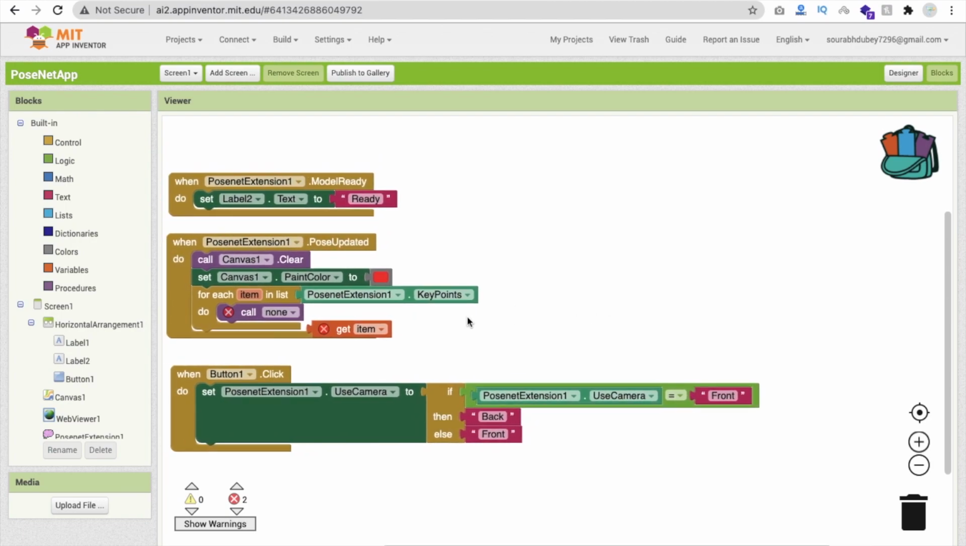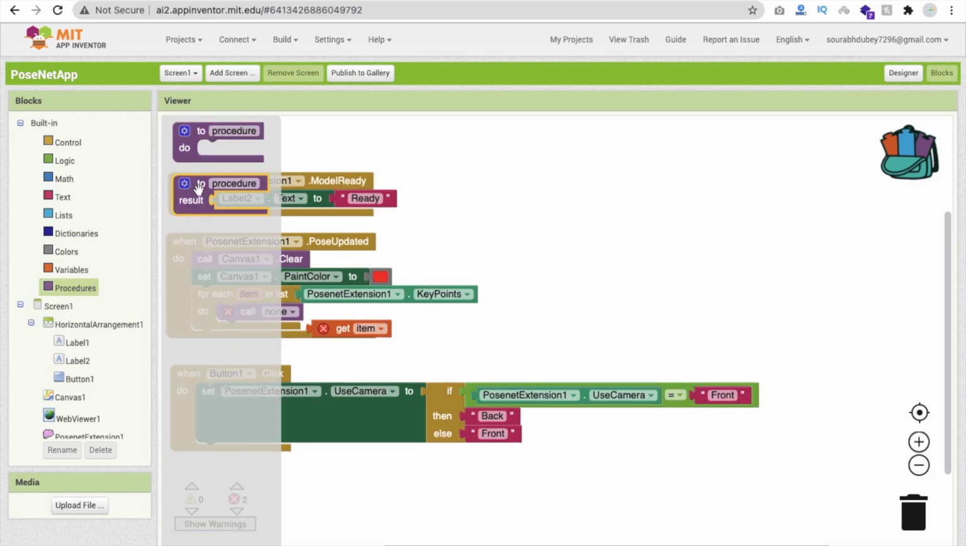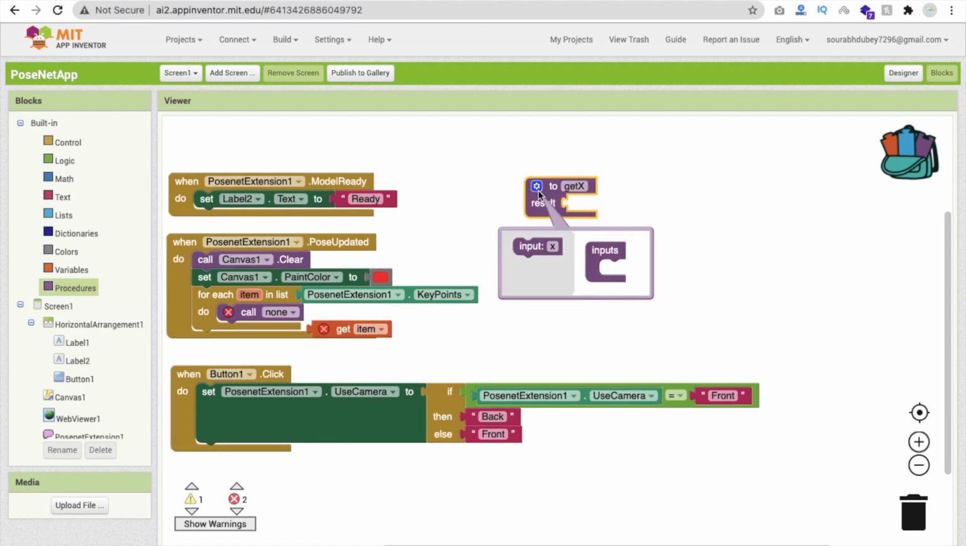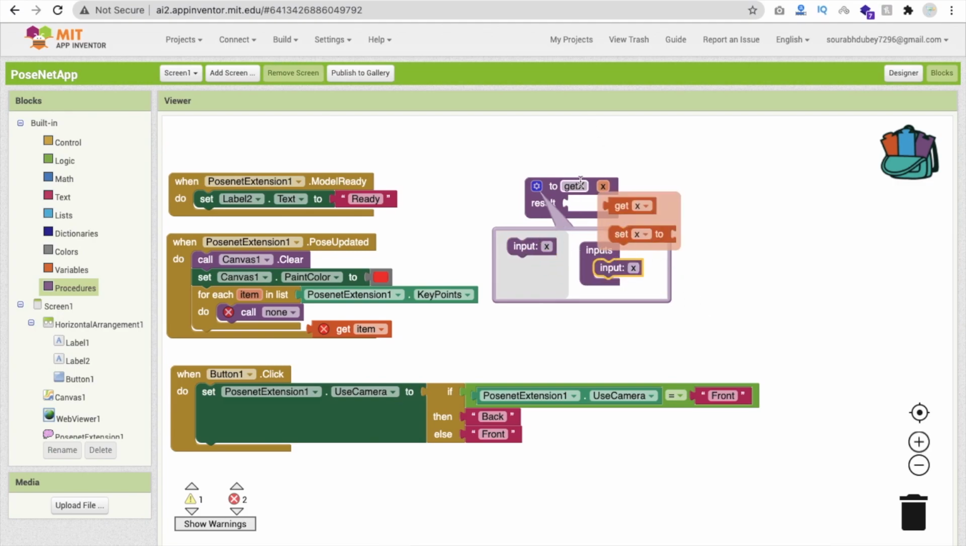Simply, we have to create some results here. We can see there are two things, one procedure and procedure result. Let's start. We can change this name to get x, because we need a lot of points here. We need the x or y value, and we will use one input also, and that input name we will make as point.